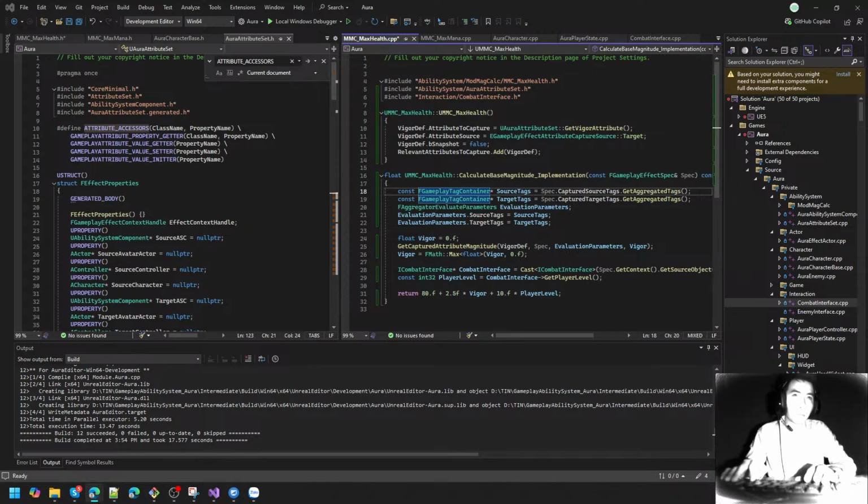The next thing is to see if this works. GE Aura secondary. Okay, so we're back, attributes open, and let's go through the settings. Its attribute is max health, modifier op is override, but magnitude calculation type is attribute based. That's not what we want anymore. We now want to choose custom calculation class.